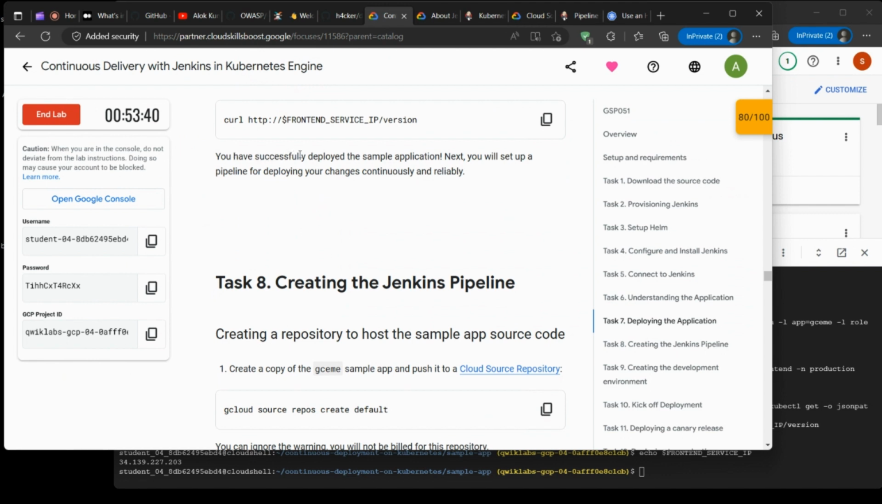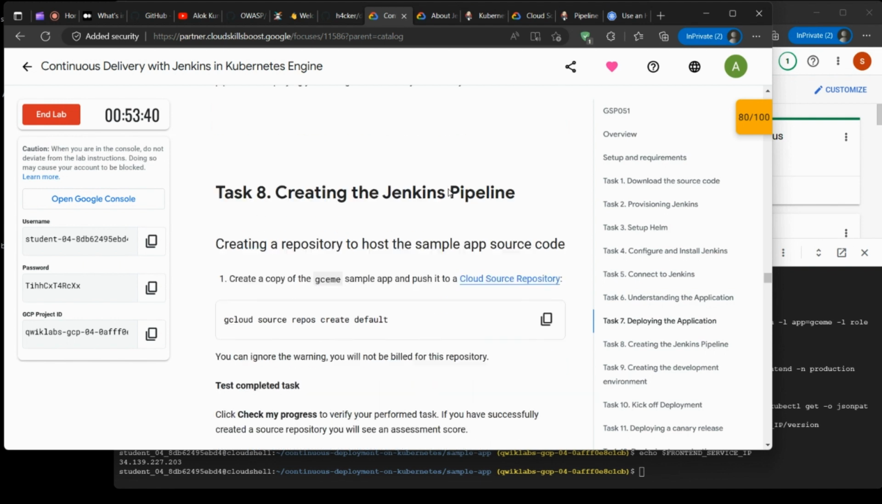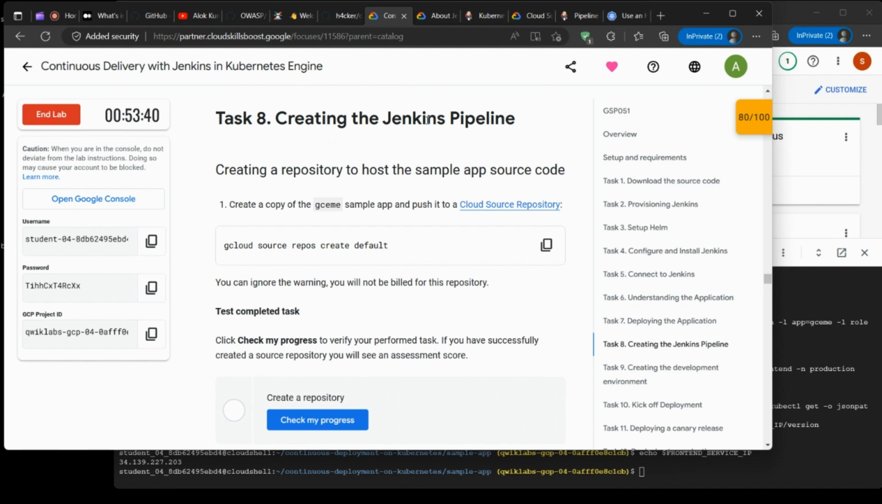You have now successfully deployed the sample application. Next, you will set up a pipeline for deploying your changes continuously and reliably. Task 8, creating the Jenkins pipeline. Creating a repository to host the sample app source code. Create a copy of the gsim sample app and push it to the cloud source repository.